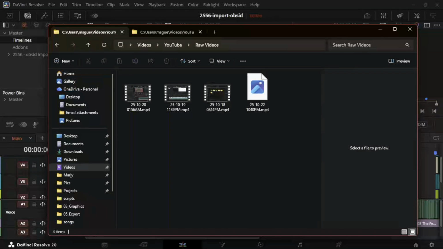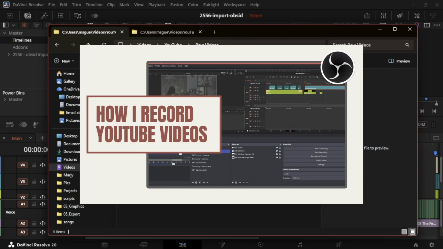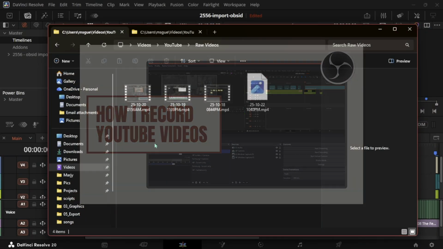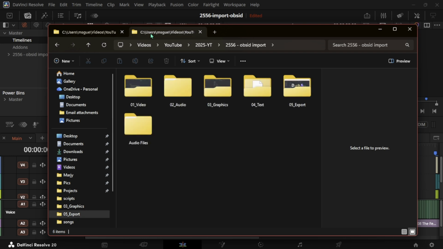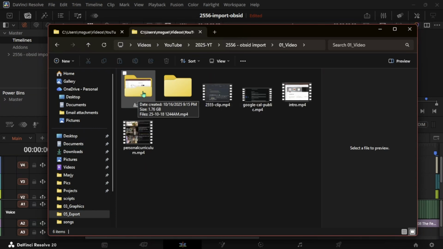So right after I'm done recording in OBS, the video is downloaded to the raw videos folder. And then I take the last recorded video and then move it into the video project. So this is the project folder. I move the raw video to the video folder, and that gets added to A-roll. And then I have B-roll, which I usually put in this folder.